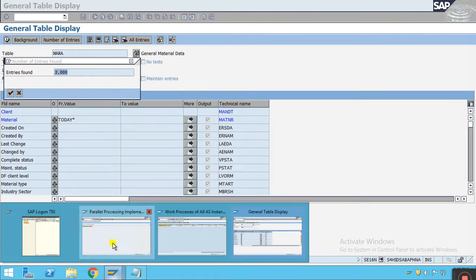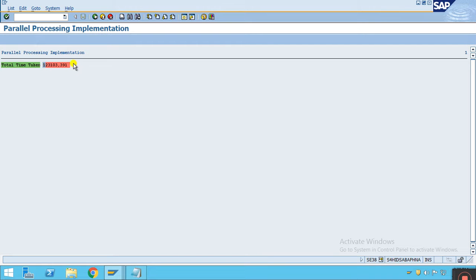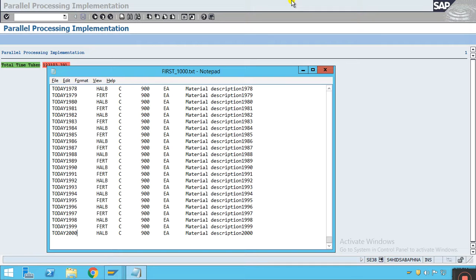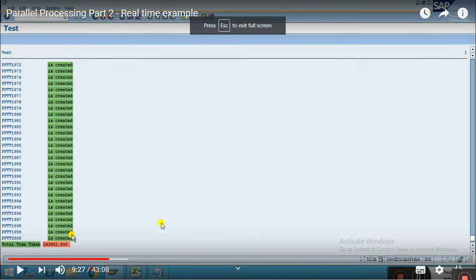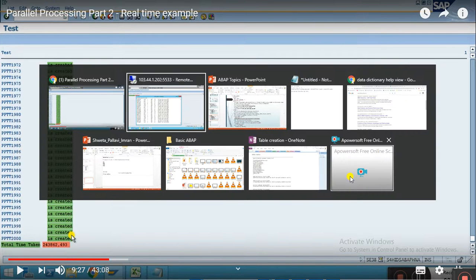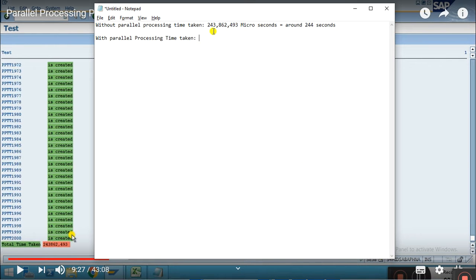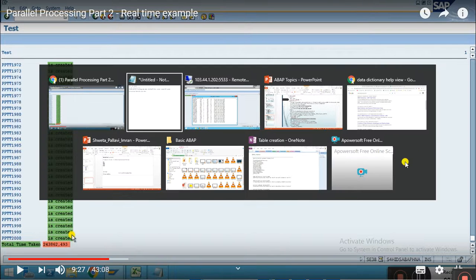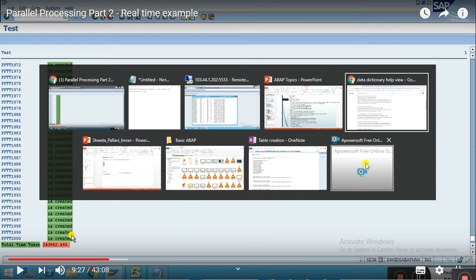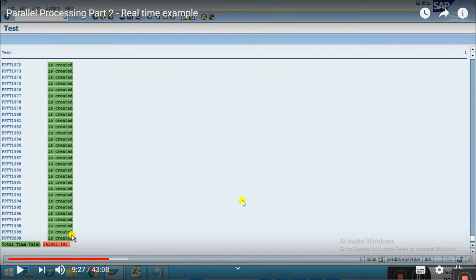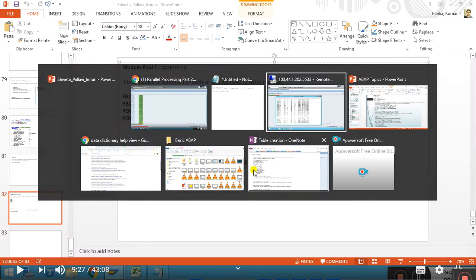And now we will see the time. Here you can see the total is 123 seconds, right? 123 seconds total time taken. And earlier how much time had it taken? It had taken 243 seconds, so that means around 244 seconds total, right? And now with the help of parallel processing, how much time has it taken? Let me go to the program once again.